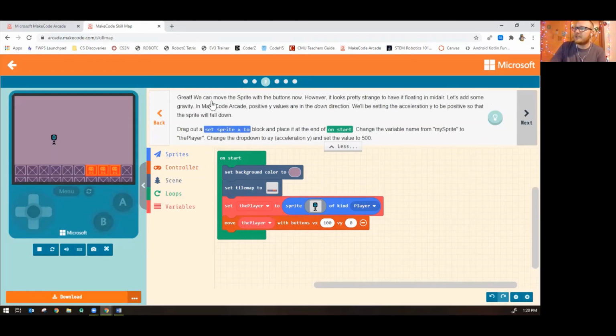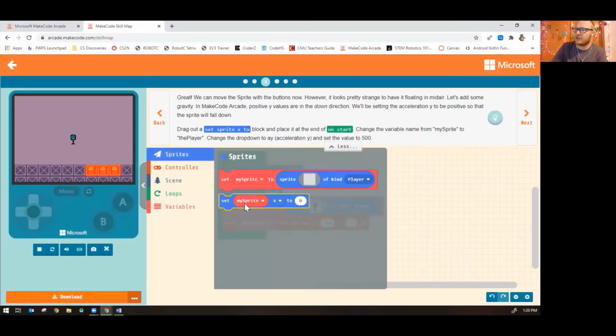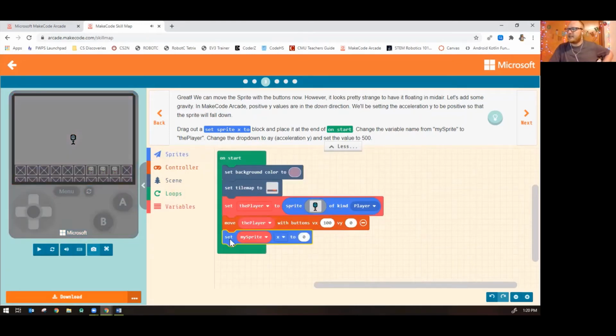Okay, great. We can move the sprite with the buttons now. However, it looks pretty strange to have it floating in midair. Let's add some gravity. In MakeCode Arcade, positive y values are in the down direction. We'll be setting the acceleration y to positive so that the sprite will fall down. Drag out a set sprite x to block and place it at the end of on start. So sprite blocks are in the Sprites drawer. Set my sprite x to. We'll place it at the end here.